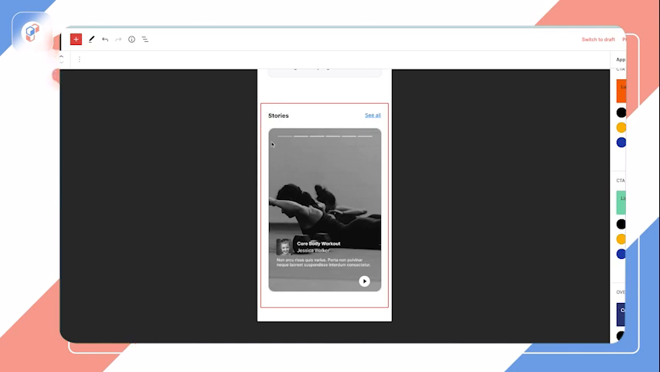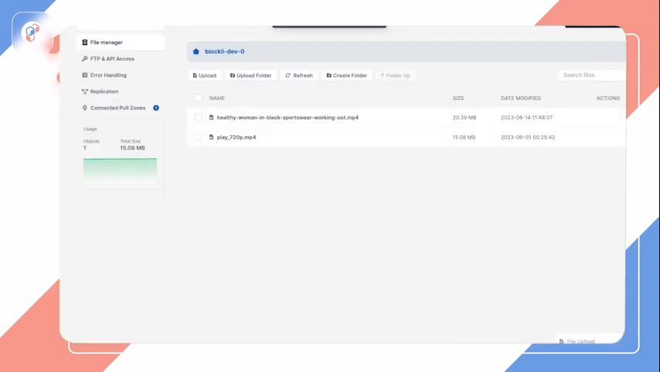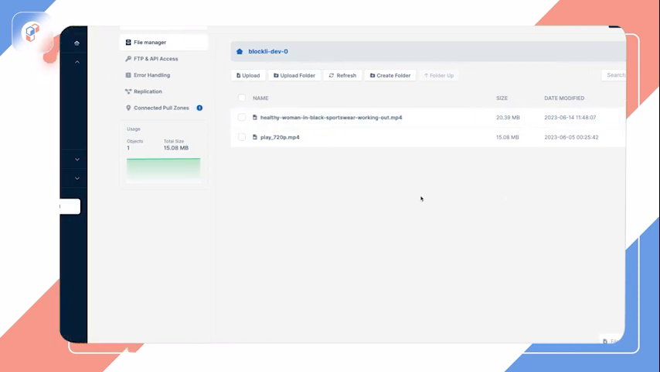Now I'm going to show you how to set up your Bunny CDN and take that link to get your Bunny CDN to work with Blockli. So I'm here in my Bunny CDN account. Of course, if you don't have a Bunny CDN account, you can go ahead and create one.